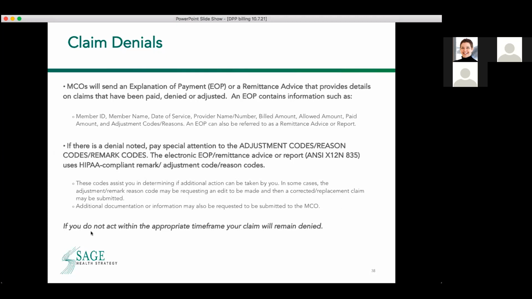But again, that 180 days, that clock is still ticking. So in this letter, it's going to tell you if you don't do something within so many days, that claim will remain denied. So you have to, again, not hold those claims, start getting them in. So if you do get rejections or denials, you can take care of it in the appropriate time frame.